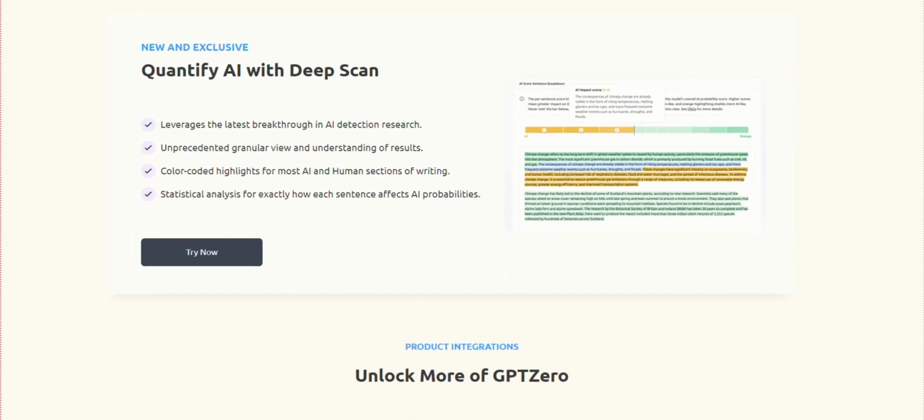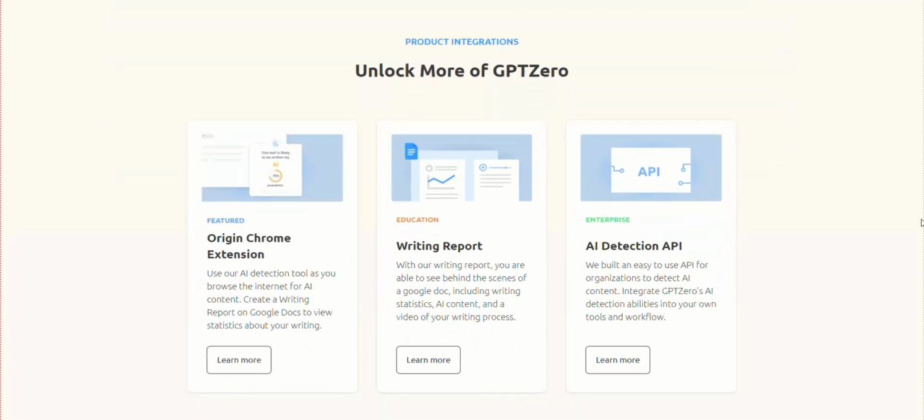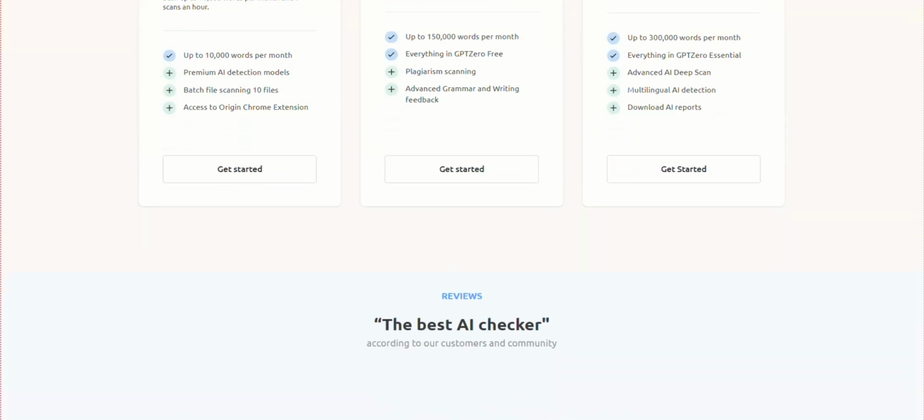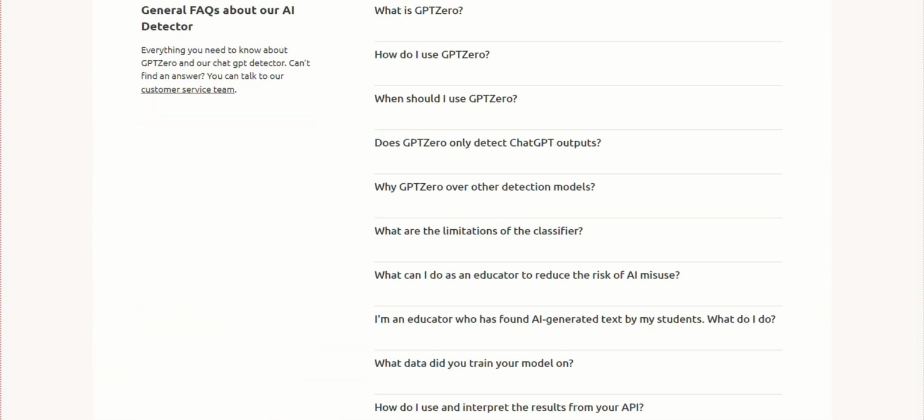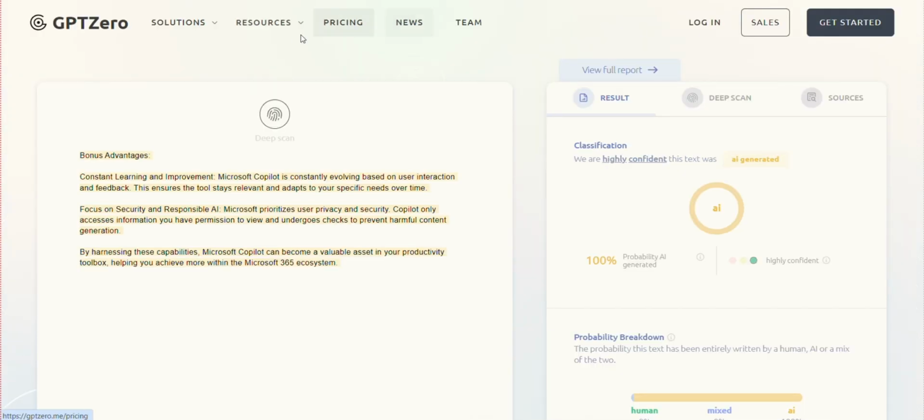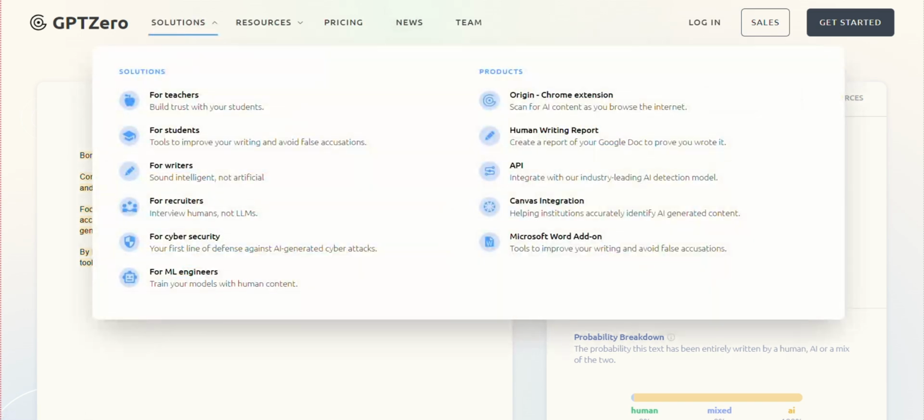Additional features, Chrome extension. For added convenience, GPT-0 offers a Chrome extension. This allows you to analyze text directly on any web page with a single click. Educational resources. GPT-0 recognizes the potential for AI-generated content in areas like plagiarism detection. They offer educational resources and collaborate with educators to promote responsible use of AI writing tools.